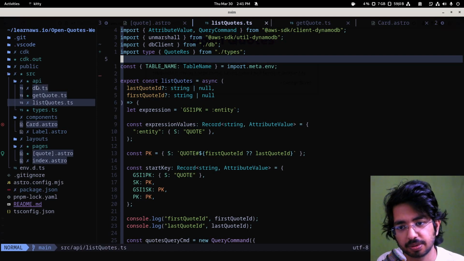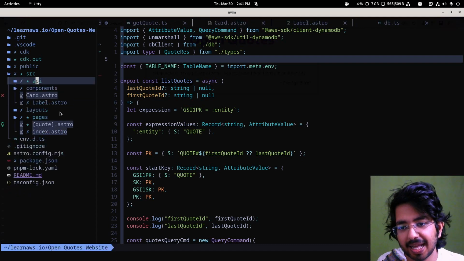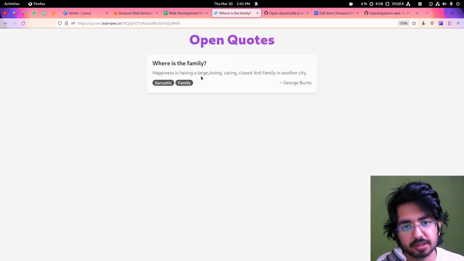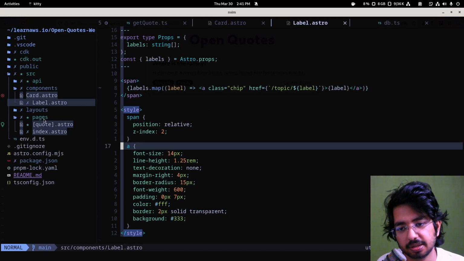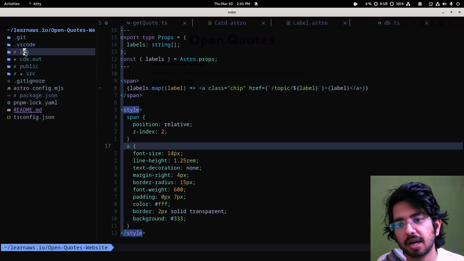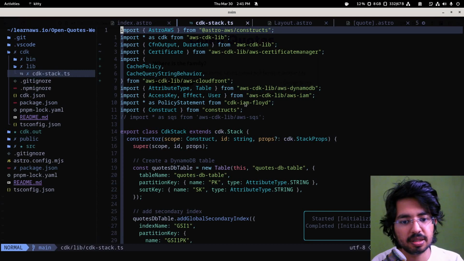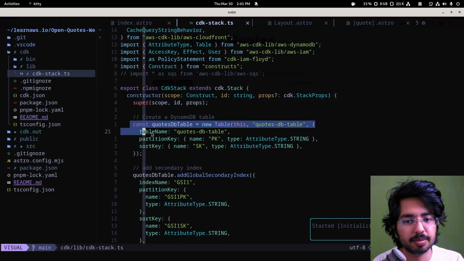Okay, so another thing is I showed you everything in here, and this is the label component again. I am not using any other CSS, it's just plain CSS. And in the CDK, you will get to see some cool stuff. If I go in lib and in the CDK stack, again here I am creating.